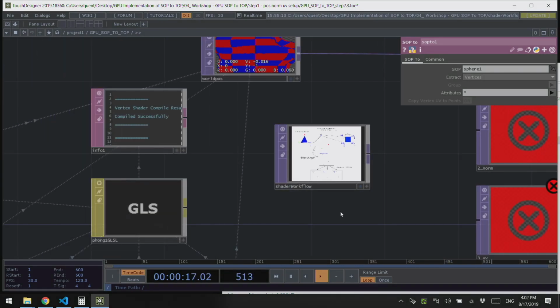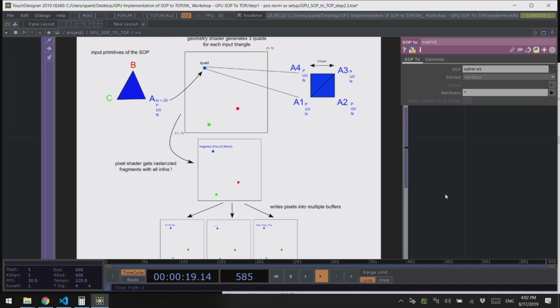Okay, cool. The quads are larger than 1 pixel? Well, they will be exactly 1 pixel actually. Yeah, yeah.